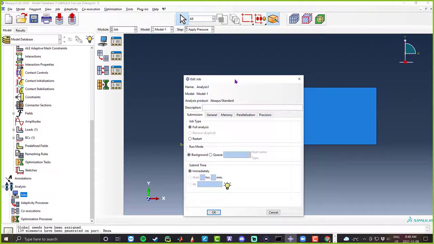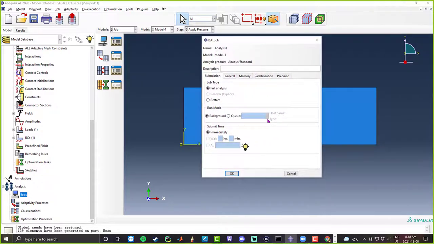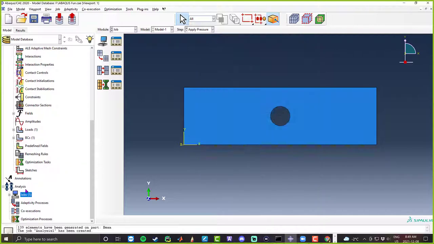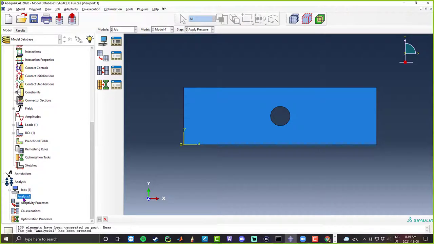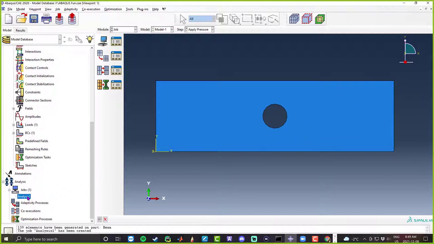We go continue. I don't recommend playing around with any of these. You not only have to know what your analysis is doing, but you have to know the hardware limitations of your computer. So we are just going to go okay. If we expand our job tree down here, we have analysis one. Again, we didn't have to do anything; we just kept it all default. In order to actually run the analysis, we right click it and then go submit. After you do this, everything is good to go. ABAQUS is going to start running, so we are going to do that.